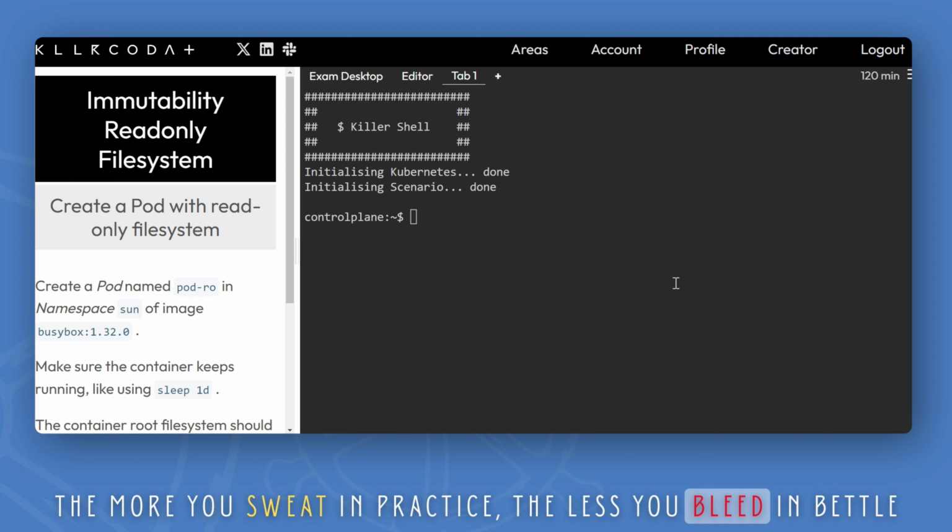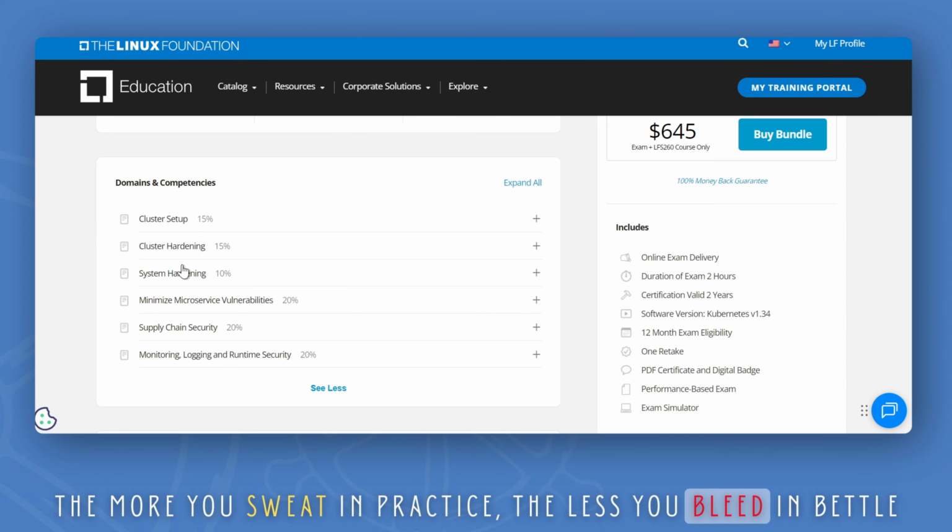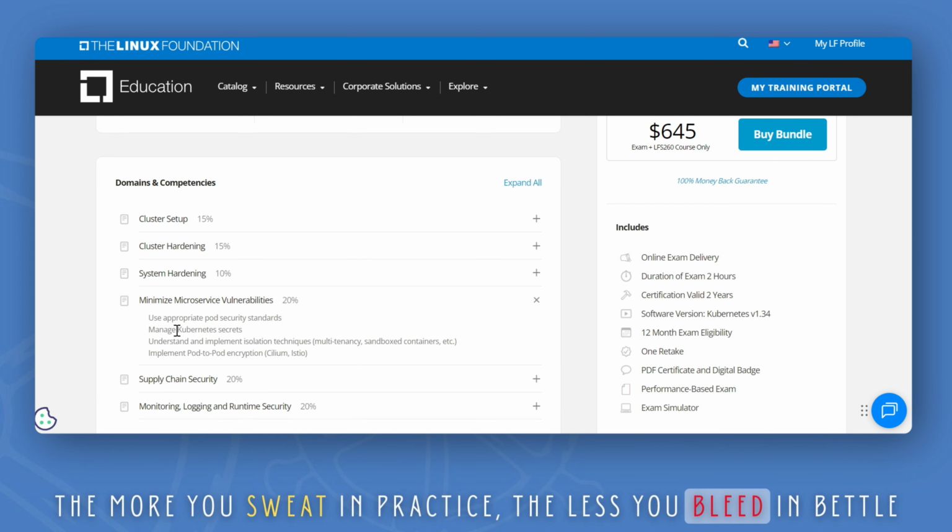When you map read-only file system to the CKS curriculum, it falls under a very specific bucket, and it belongs to Minimize Microservice Vulnerabilities. So I'll go to the Linux Foundation page. Here you will see Minimize Microservice Vulnerabilities, and the weightage is about 20%. So it's a good thing.